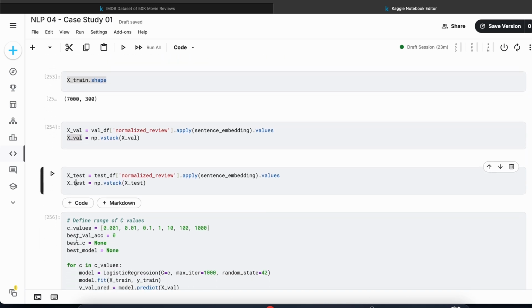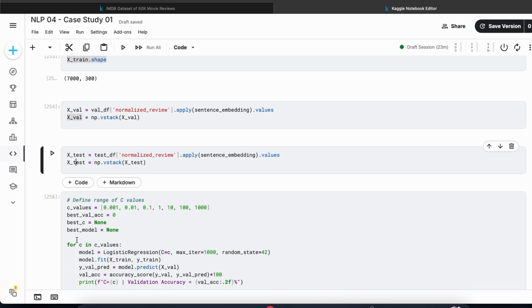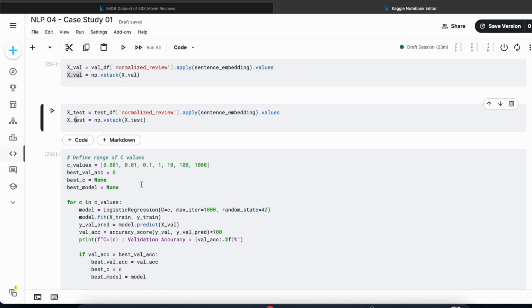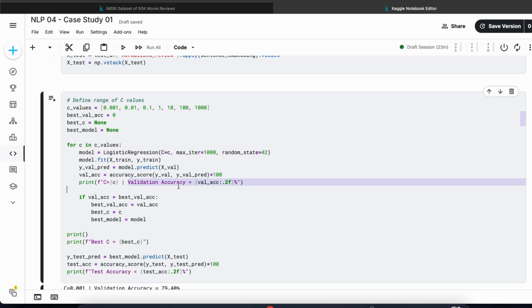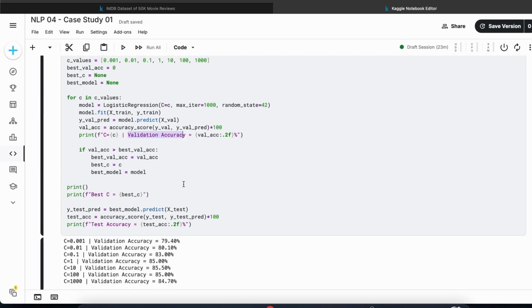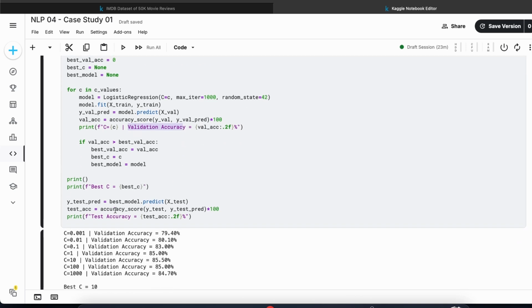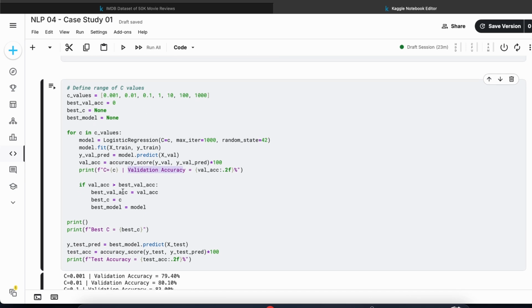And then we'll follow the same training method for this Word2Vec example as well. I have just copied the same code from earlier. Here also we are trying different C values. Similar to the BoW case, here also we are training the logistic regression model with different C values and then printing the validation accuracy for all the C values. Then we choose the best model and run it on the test data to get the test accuracy. This whole block of code will do this.